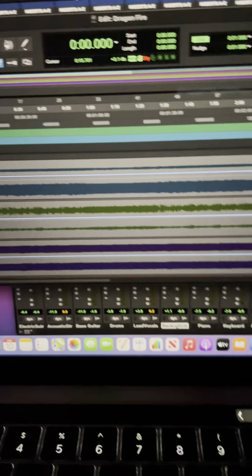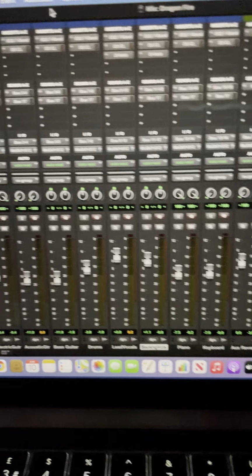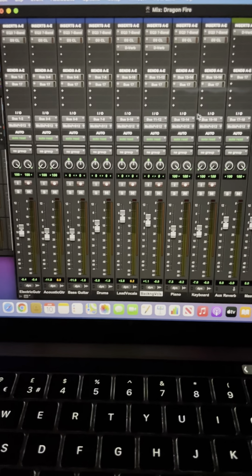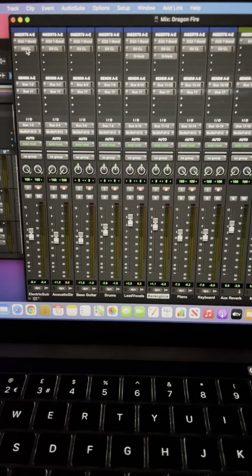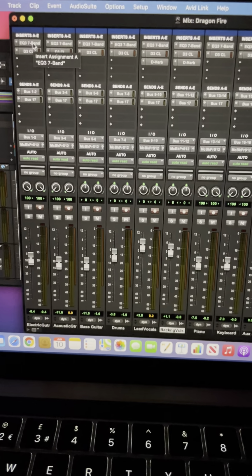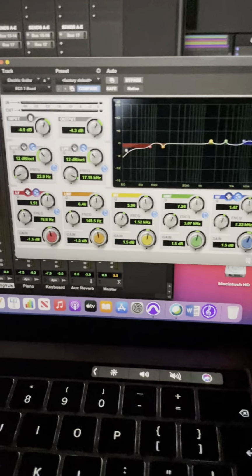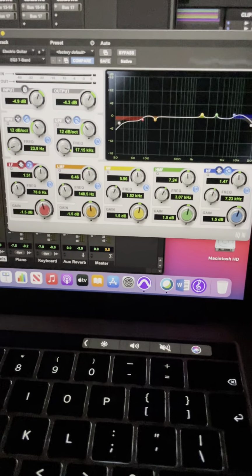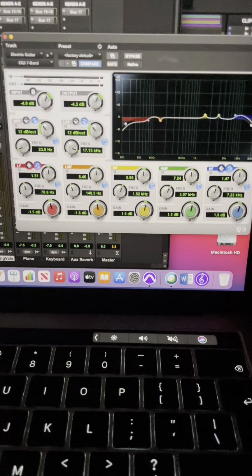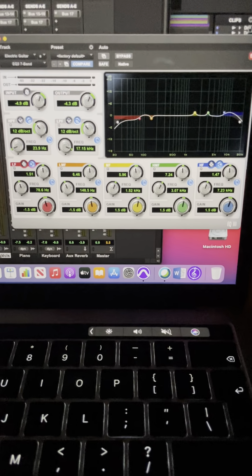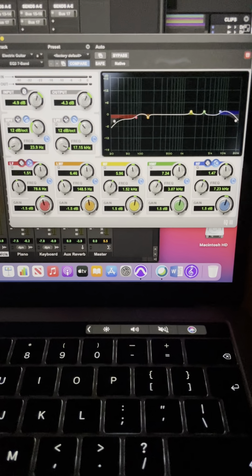So now if I hop over to my console here, what you'll see I've done is that I've gone about inserting plugins such as equalizers. So I'll let you see what the equalizer looks like. So it should look something like that, where you can adjust your low frequencies, your mid frequencies, and your high frequencies.